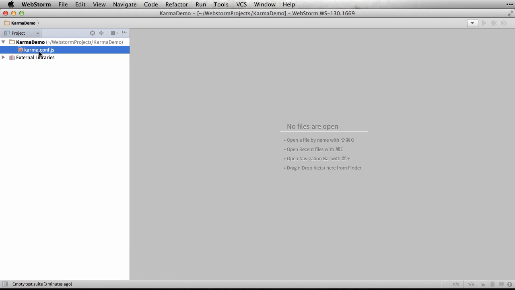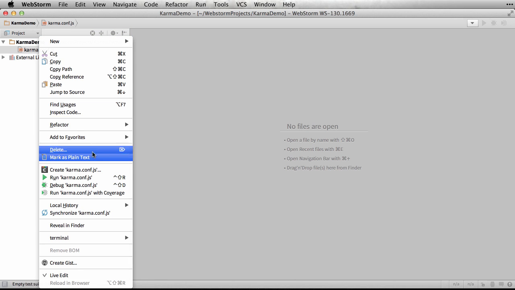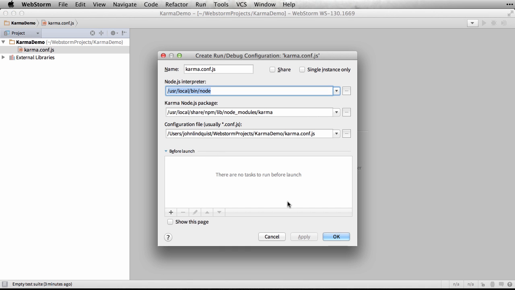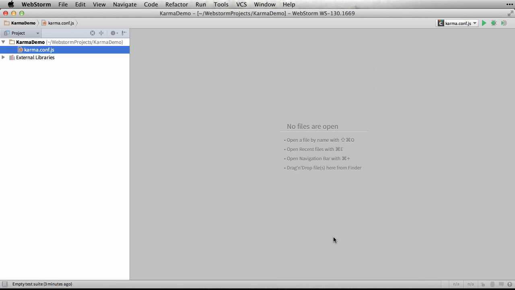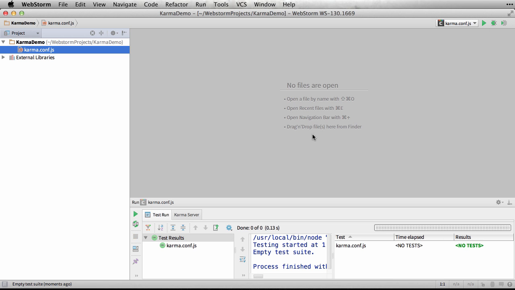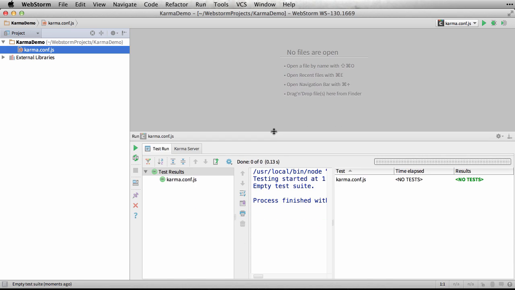And from here, you can simply right-click on this config file, say create karma-conf.js. You'll see this is finding your Karma installation, which could be local to your project if you installed it through Node. Hit OK and hit Run. You'll see that there are no tests, so nothing passed and nothing failed.